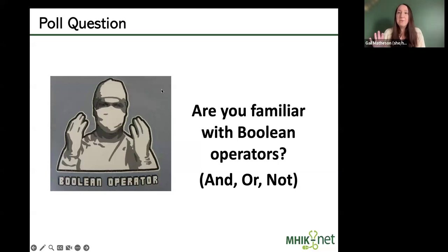Okay, so we put a few quick search terms in, but how do we get that more complex search? Are you familiar with Boolean operators is our next poll question. I'll just let Orvi do that. We'll give you a few minutes to answer. Some no's. Good.